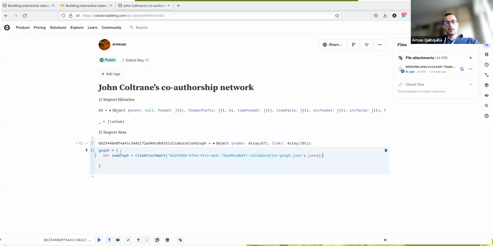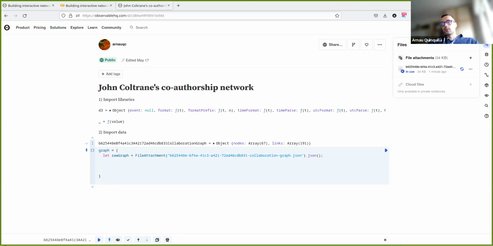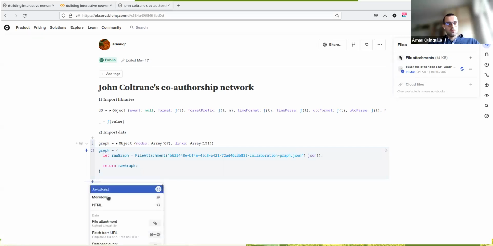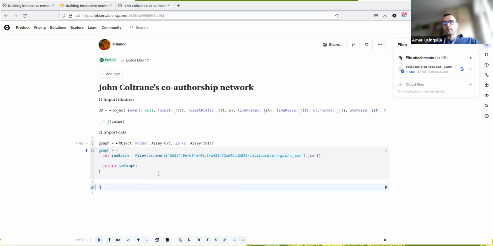So the first thing is that I'm going to save this file attachment, this JSON, into this variable, and then basically I'm going to return it to graph. So now, as you can see, we have our graph that contains the JSON object that I showed you before. It has the nodes, it has the links, and now we have it in our notebook.